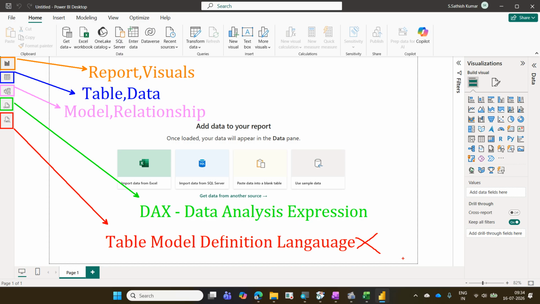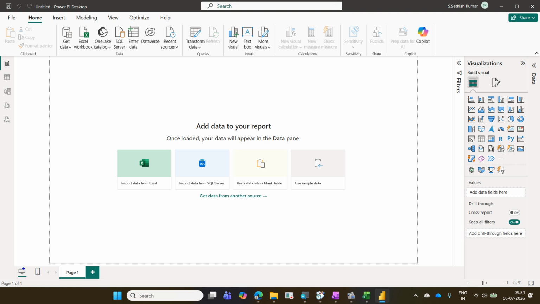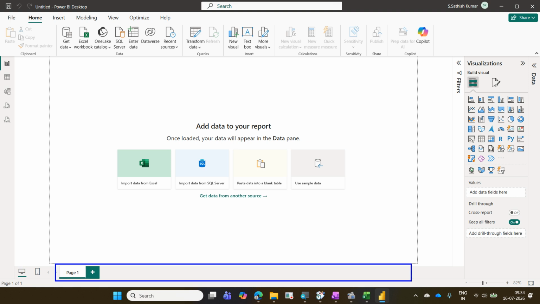Excel is a workbook which will have a list of sheets. PowerPoint is a presentation which will have a list of slides. Power BI is a reporting tool which will have a list of pages. You can see page 1, page 2, page 3. You can add pages, just like how you add sheet 1, sheet 2, sheet 3, sheet 4 in Excel.